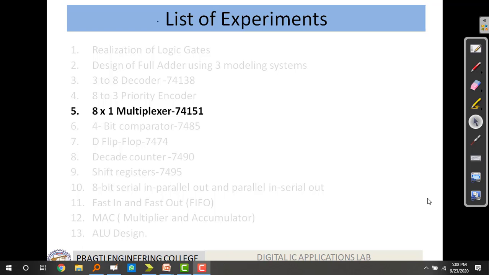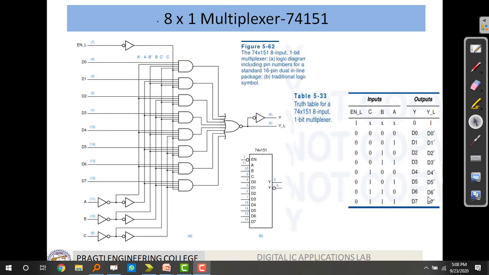8x1 mux, 8x1 multiplexer. The IC number is 74x151. So we will be designing the IC 74x151 using VHDL code. So let's go with the explanation part. This is the logic diagram, and we have the pin configuration of the IC, and we have the truth table.